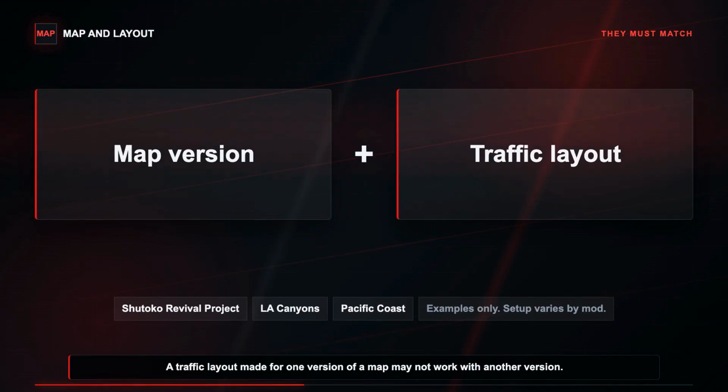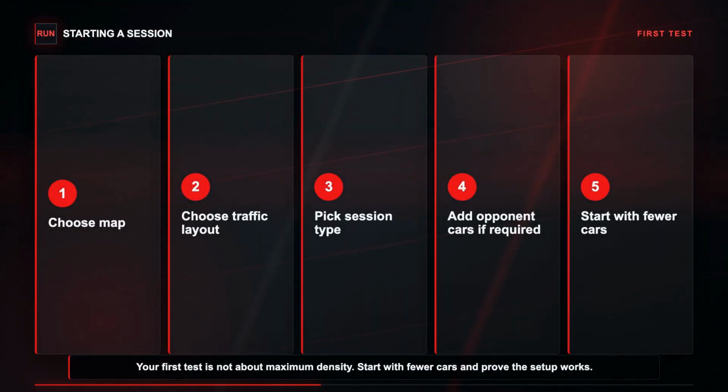The map and traffic layout also need to match. This is one of the most common reasons beginners get stuck. A traffic layout made for one version of a map may not work properly with another version. For example, people often search for traffic on maps like Chautauqua Revival Project, LA Canyons, or Pacific Coast. These are examples only. They are not the only traffic maps, and the install process can vary by mod. The important point is that the map version and the traffic layout need to belong together.